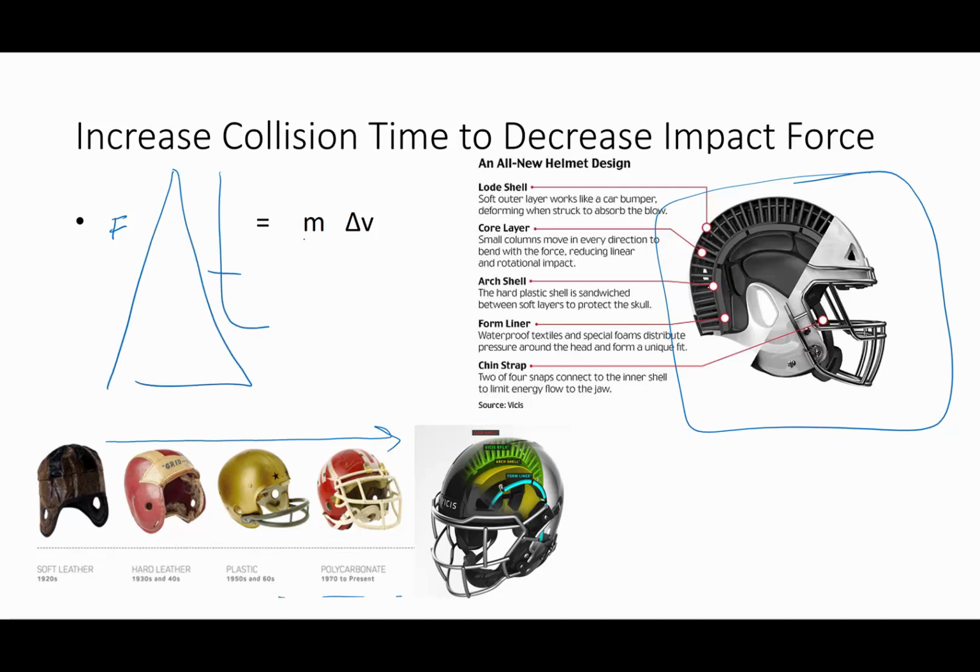huge, because this is the mass of the head of the person who's wearing the helmet. This is the change in velocity. They're going from whatever it is down to stopped. And in the middle of a collision, if you want to protect somebody, this is set. You can't really change that. But you want to make this small, so you make collision time really, really big. So how do they do this? One, there's a load shell.